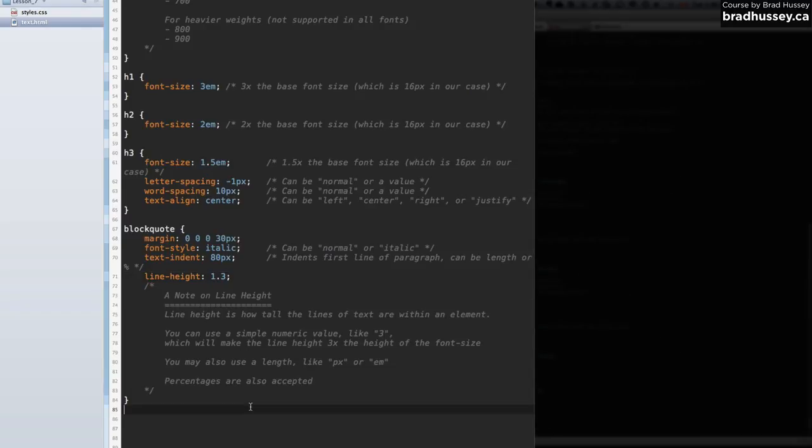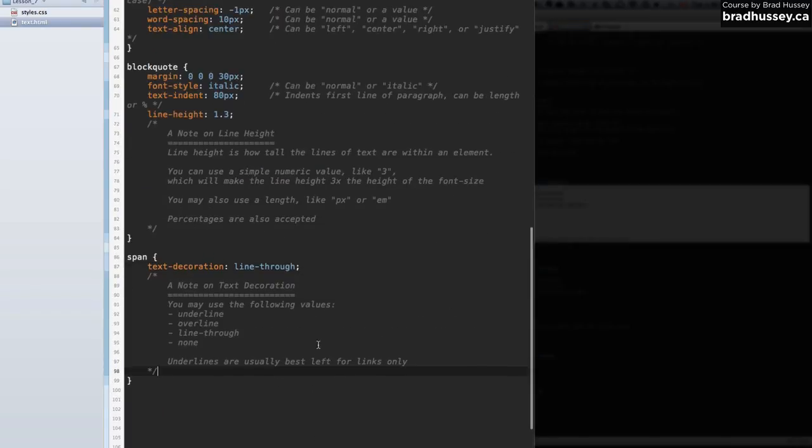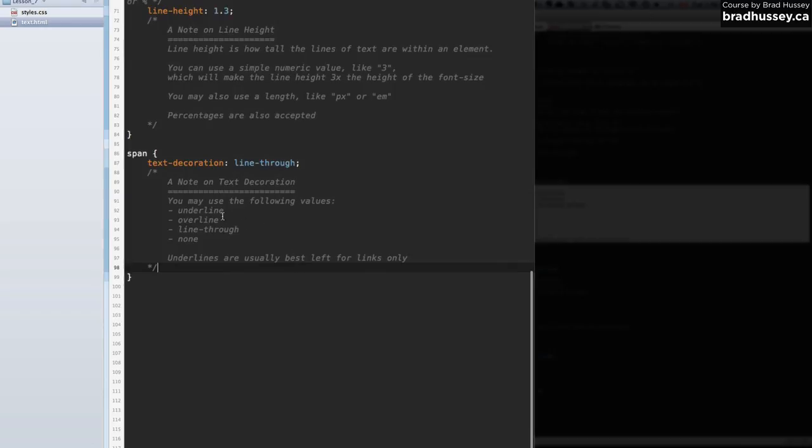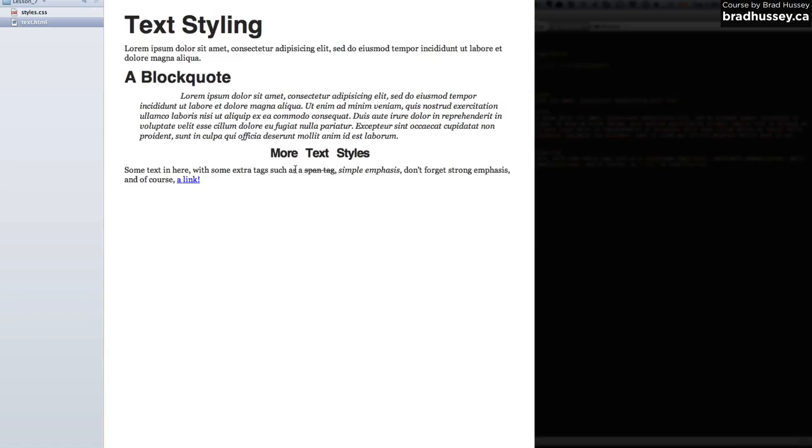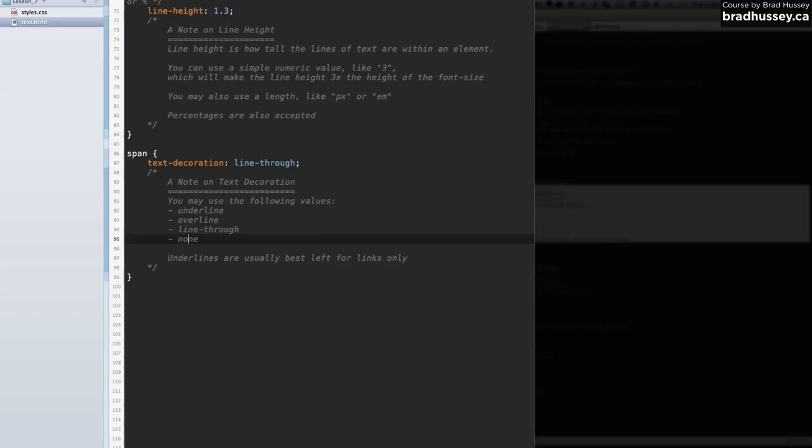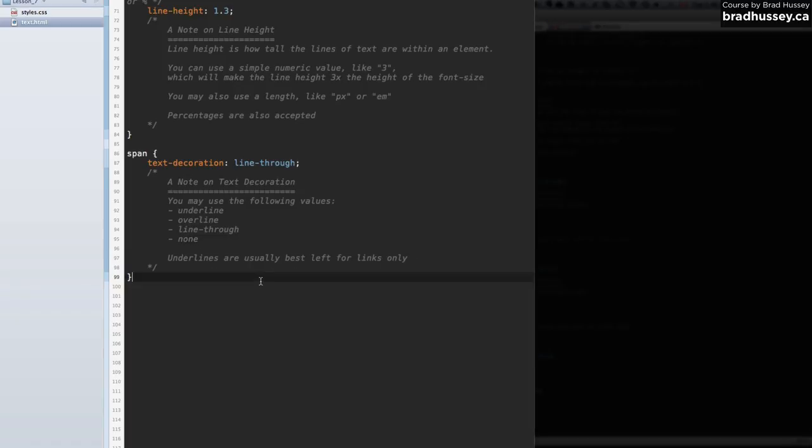All right, now down to the last few tags here. Let's do the span tag. Text decoration is another one. I'm going to say line-through just as an example. And I have a note on text decoration. You can use the following values: underline, overline, line-through, or none. So the span tag here, I've styled and said line-through. And so there's a line through. It's like a strikethrough. And you could use that for whatever purpose you find it necessary.